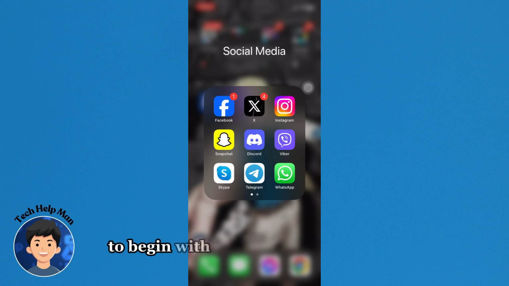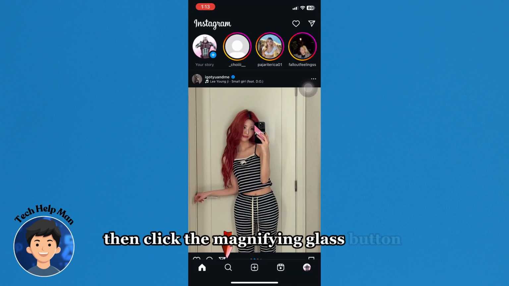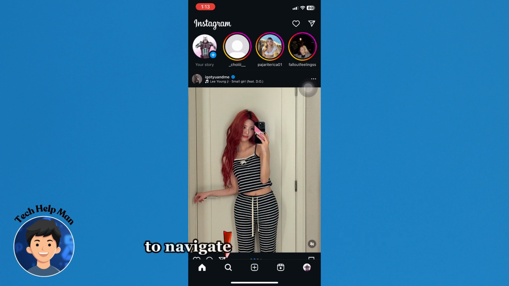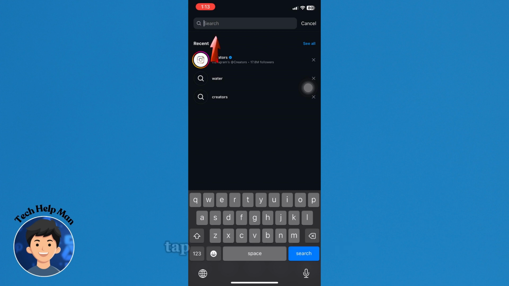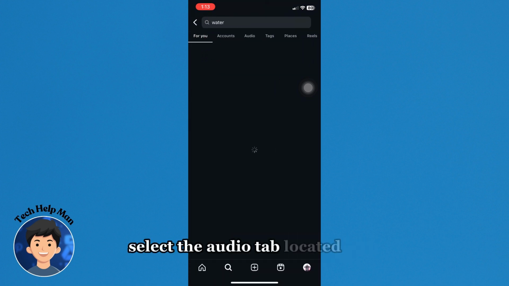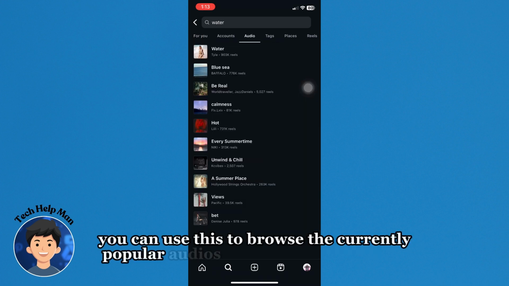To begin with, open the Instagram app, then click the magnifying glass button below to navigate the Explore page. To find song names and artists, tap the search bar. Next, select the audio tab located here. You can use this to browse the currently popular audios.